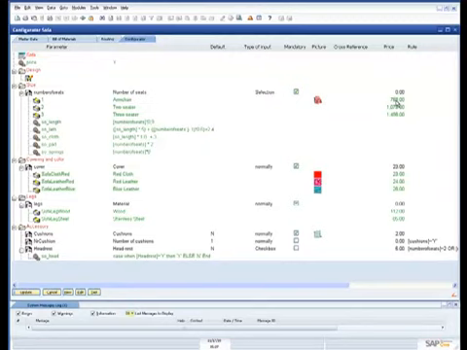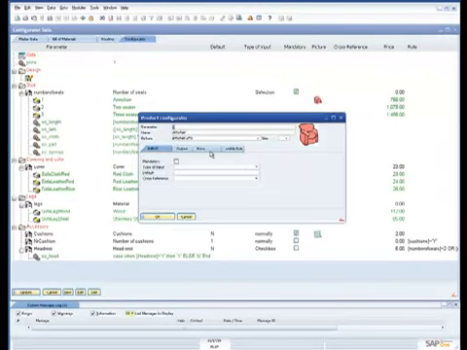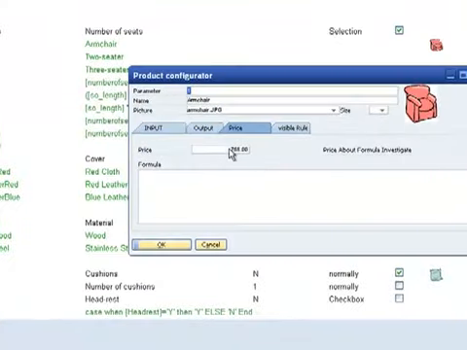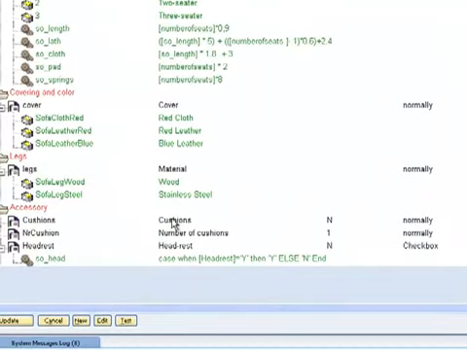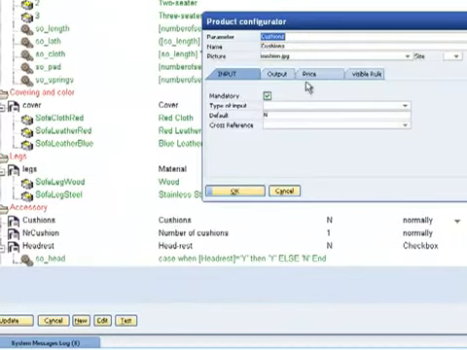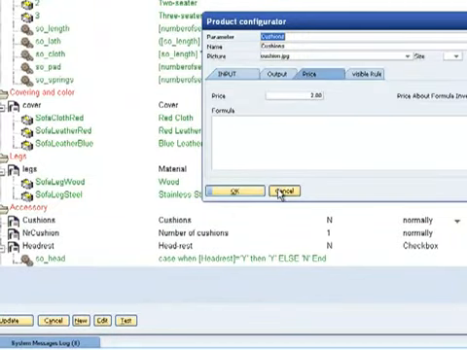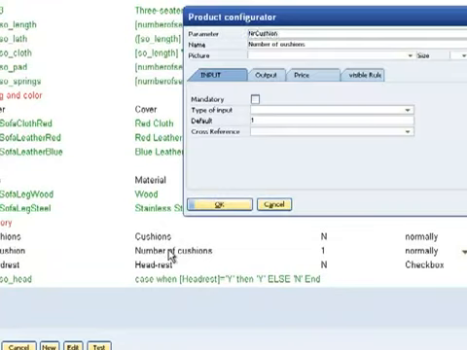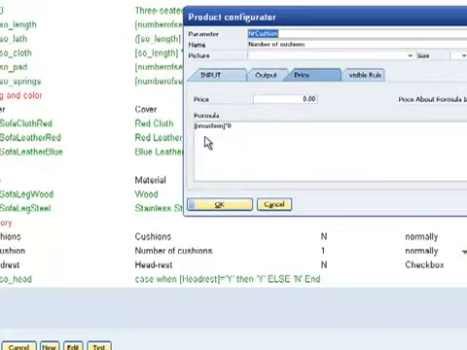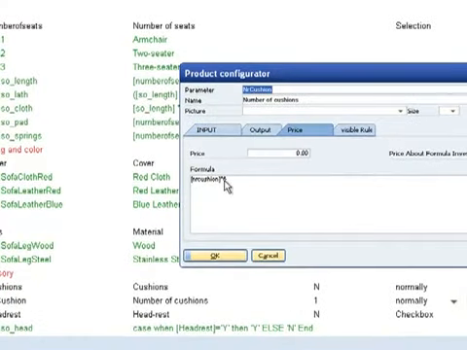If you want to enter prices, you can do this directly on the tab price, like for this armchair. You have a fixed price, or the possibility for the cushions to put a price of 2, and you can have a condition that the price for these cushions is calculated depending on the number, how much the user chooses.